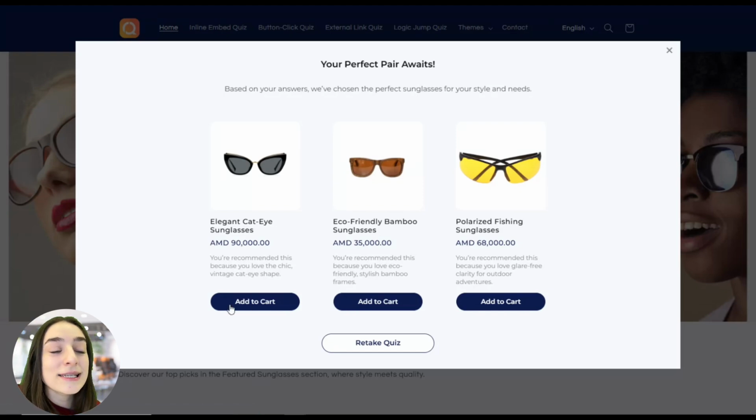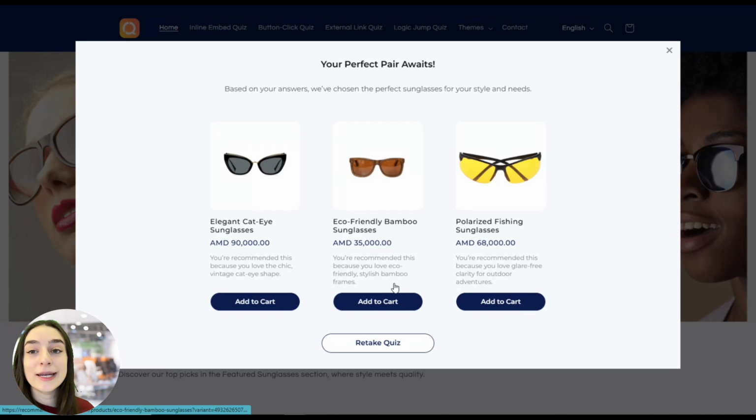And here you can see also we have the buttons add to cart. So this is the call to action that they need, and they can also retake the quiz. So this is something that you can get. Now let's go to the Shopify dashboard and see how we can create actually something like this ourselves.